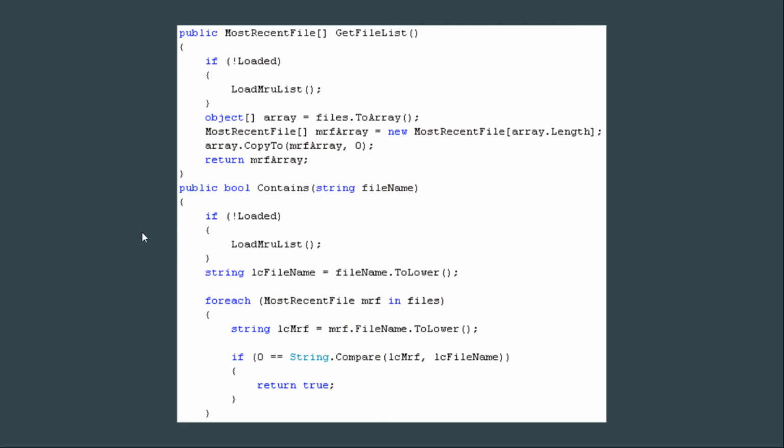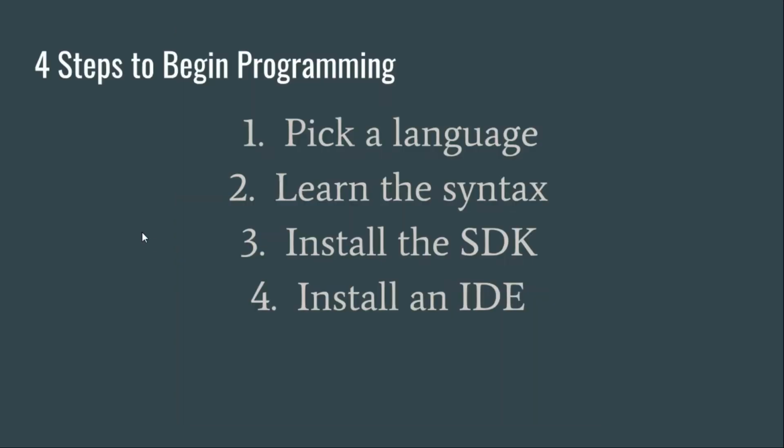So there are 4 steps that we need to go through in order to begin our programming journey, right? The first step is to pick a programming language. Now, programming languages are basically just like spoken languages or written languages. They all basically are symbols or sounds you make with your mouth that represent specific pieces of information.